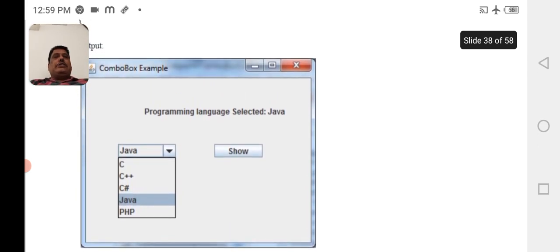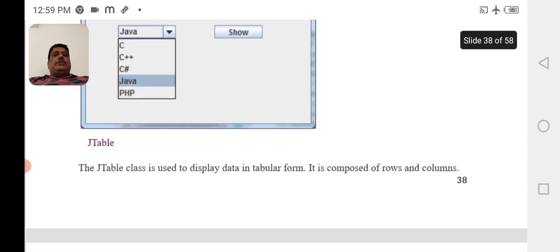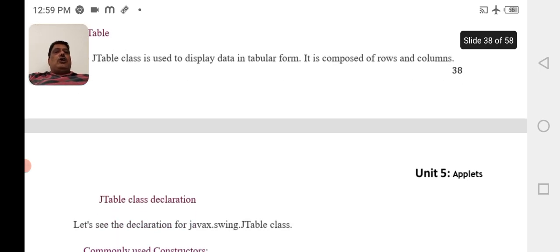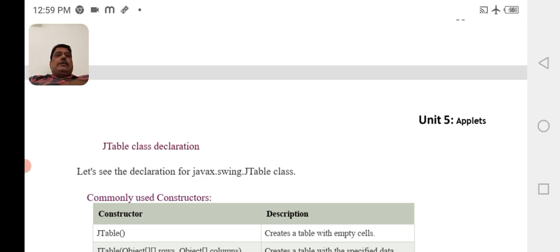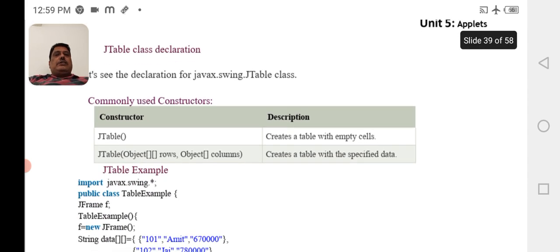So another component is JTable. The JTable class is used to display data in tabular form. It is composed of rows and columns. JTable class declaration. The commonly used constructors are JTable(), which creates a table with empty cells, and JTable(Object[][] rows, Object[] columns), which creates a table with the specified data.